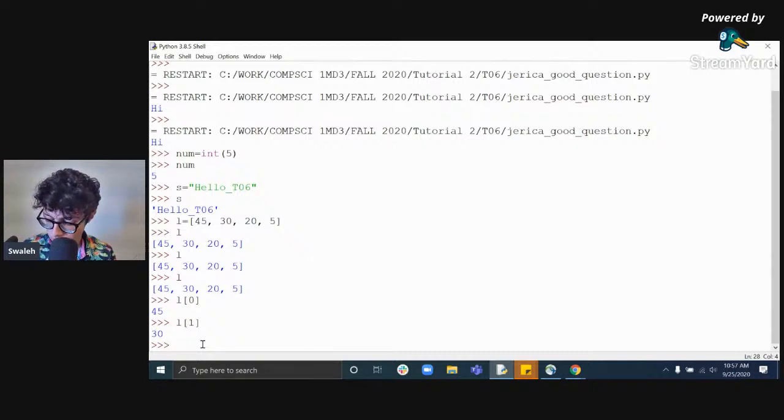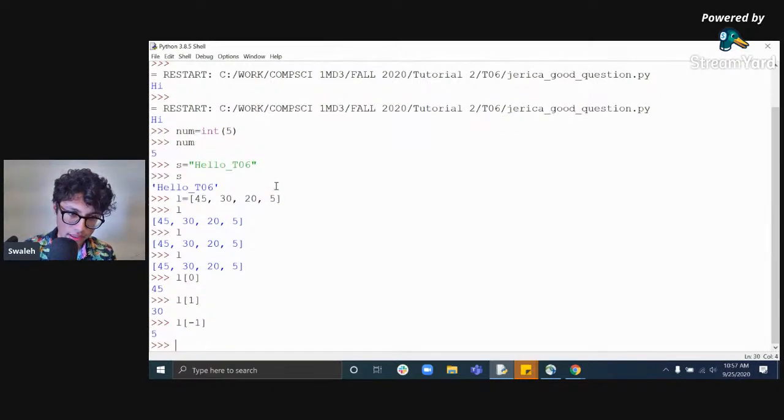I can also count backwards too in lists. So if I type in L[-1], I get the first index from the end. And I can access data in a very cool and convenient way in lists. Strings can also be indexed, by the way.